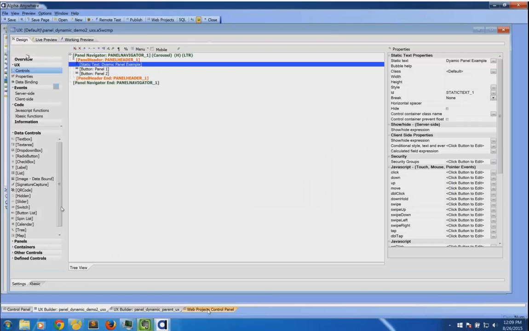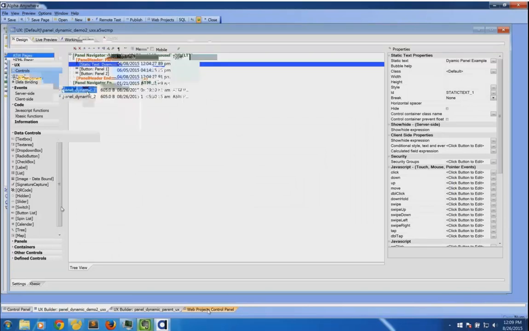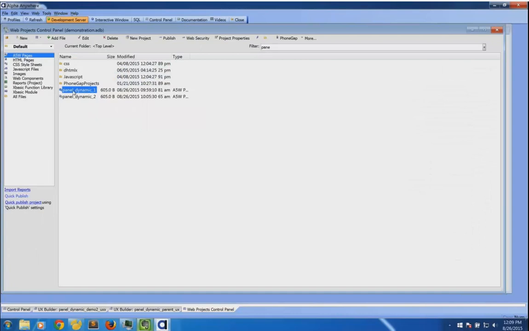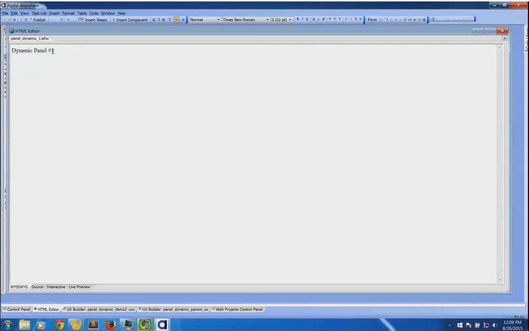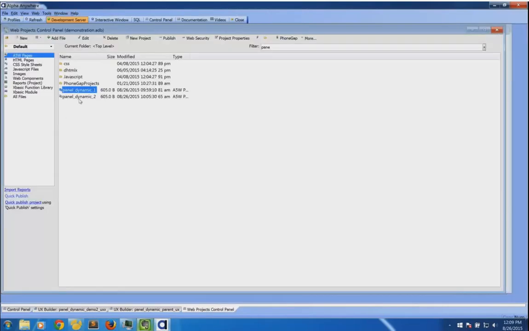Okay, so let me take a step back. I'm going to go into my Web Projects Control Panel, and I created two A5W pages. Now, these are A5W pages, but these could be full-blown UXs, meaning they could be other more complicated forms or reports or anything that happens to go there. So I have a dynamic panel right here of one, and it's a very simple piece of A5W. Think of it essentially as an HTML page that says dynamic panel number 1.